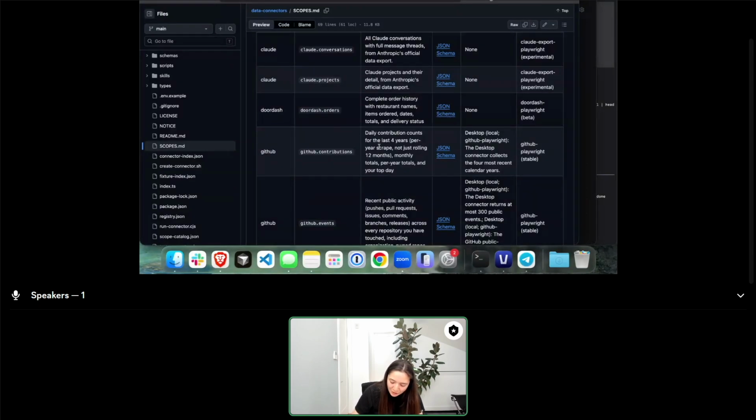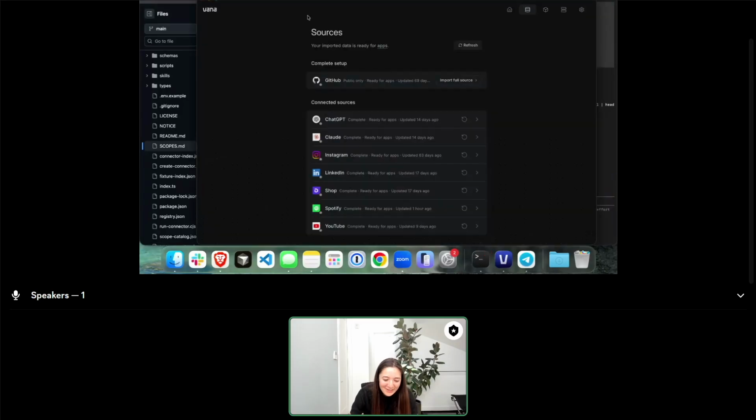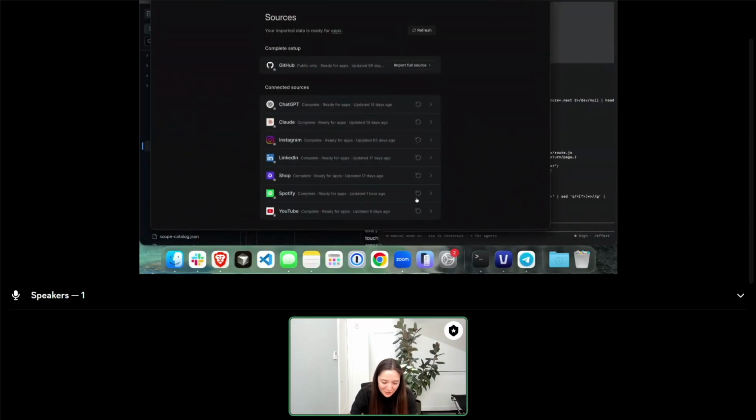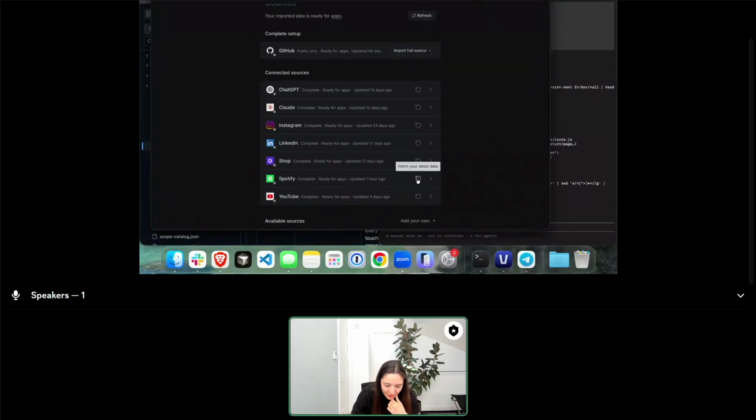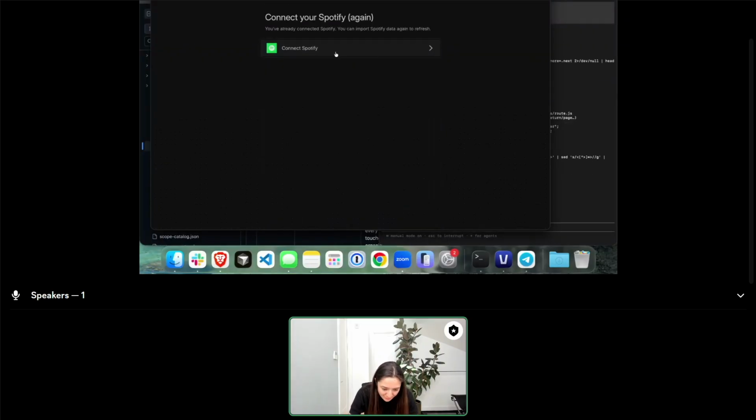Essentially, a connector is a way of getting data out of a given platform. But anyway, let me demo an example of a connector. I'll do the Spotify connector. It might be a little bit slow for me because I have a ton of data there. But when I click fetch my latest data and then connect Spotify, essentially what this is doing is it's going and logging in as me into my Spotify account to actually go and get my data.